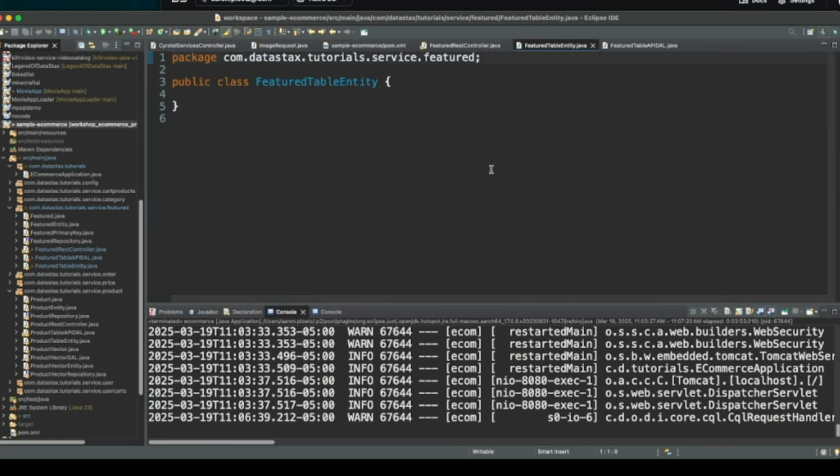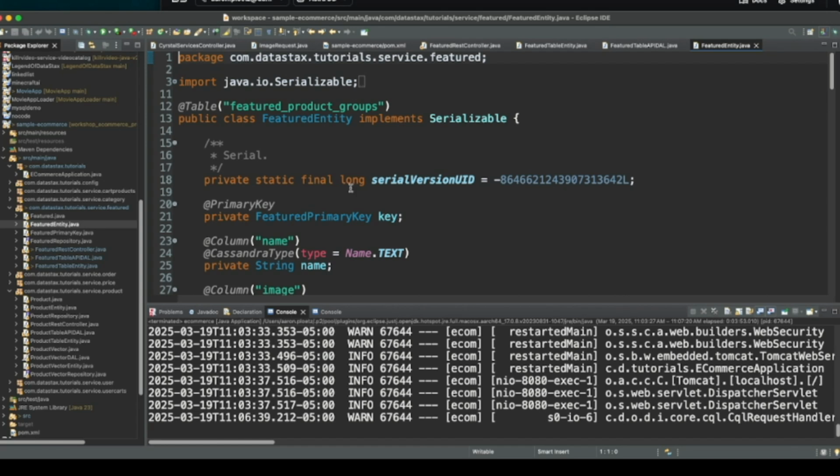We're going to need 2 new classes here. One called Featured Table Entity, and the other called Featured Table API DAL, or Data Access Layer. So let's start with the featured table entity. So basically, when we have this featured entity, we have to build something like this, but for the table API. And the reason is that this is going to make our mapping and serialization process a whole lot easier in terms of bringing the results in via the table API and actually serializing them into plain old Java objects.